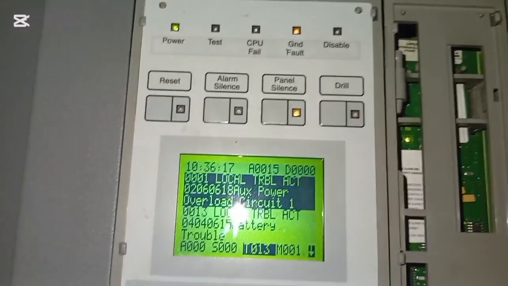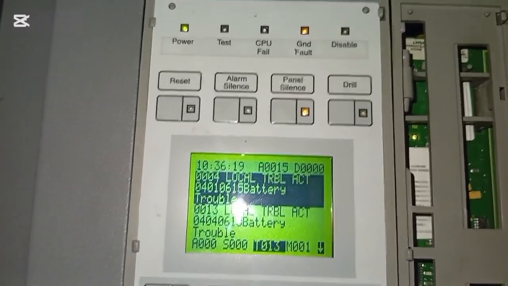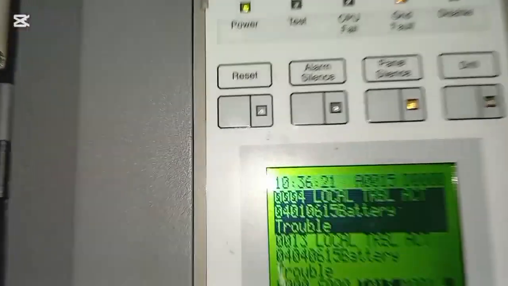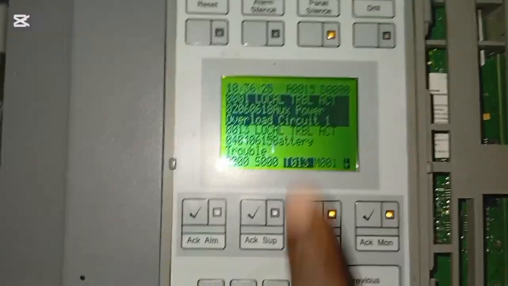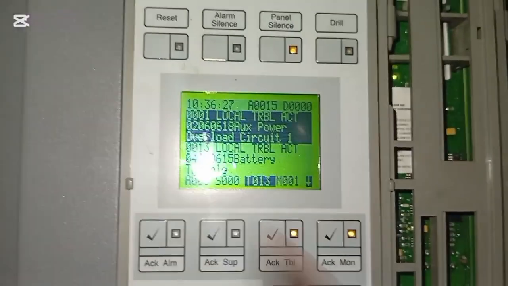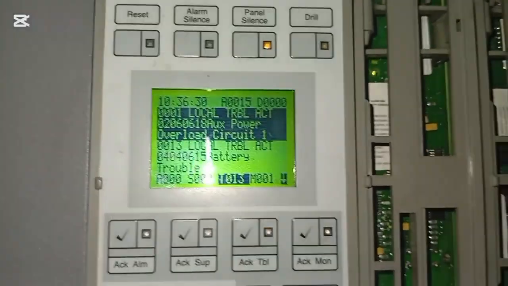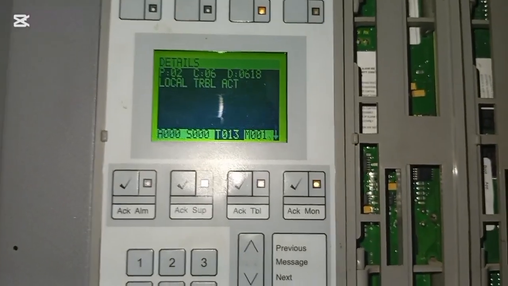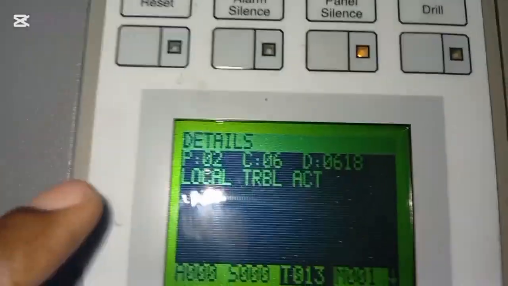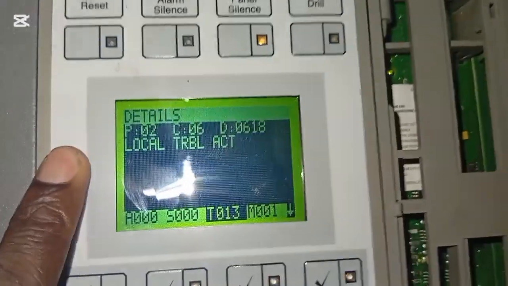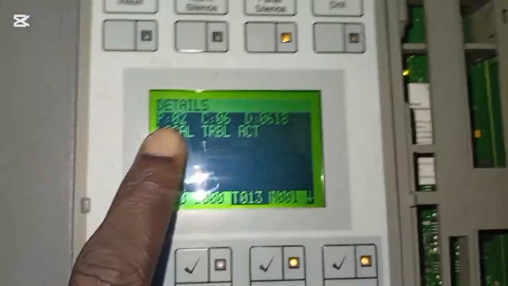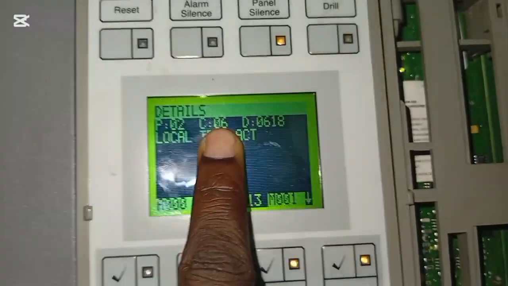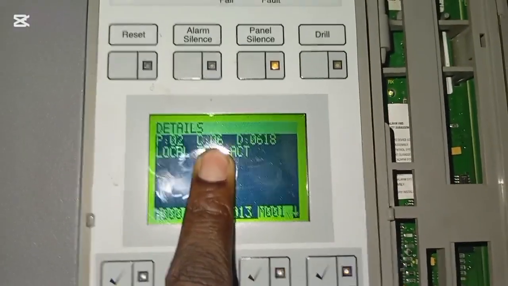If you want to know the ground fault is from which and which, now that I know that, let's start with this trouble, overload. If I want to know which panel is giving me that overload, I'll press details. The panel where I'm expecting to find the overload card is panel 2, card 6. So it's card 6 that has an overload issue.